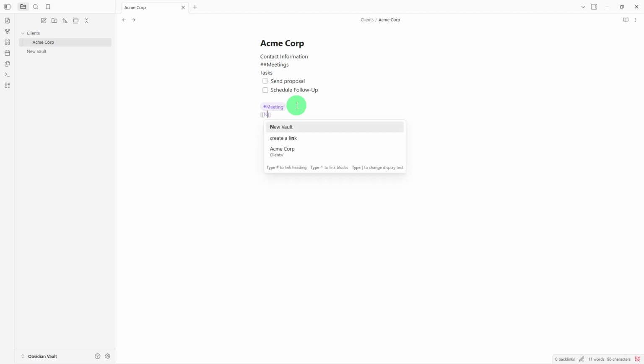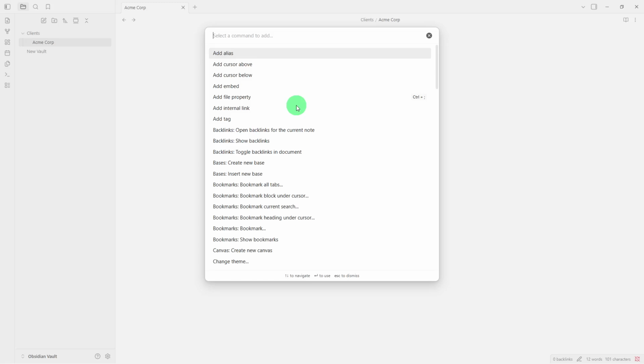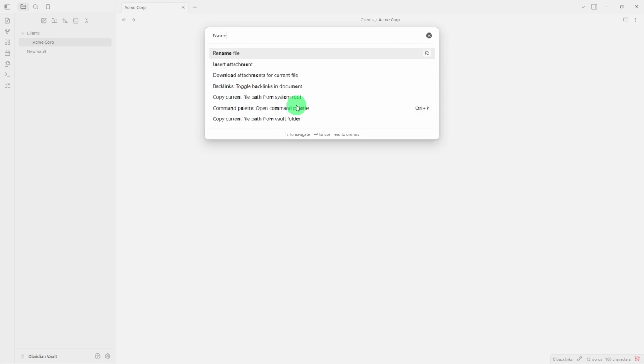Finally, when you need to find a client note fast, press Ctrl+P on Windows or Command+P on Mac. This opens the command palette. Just start typing the client's name, and Obsidian will show you the note instantly.